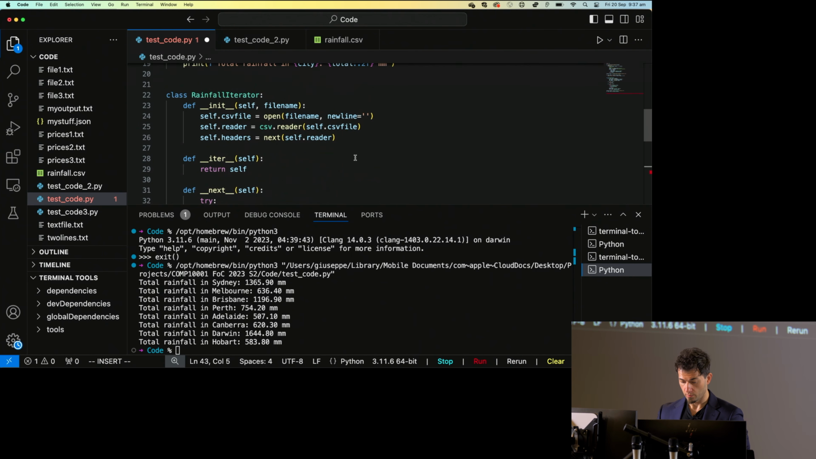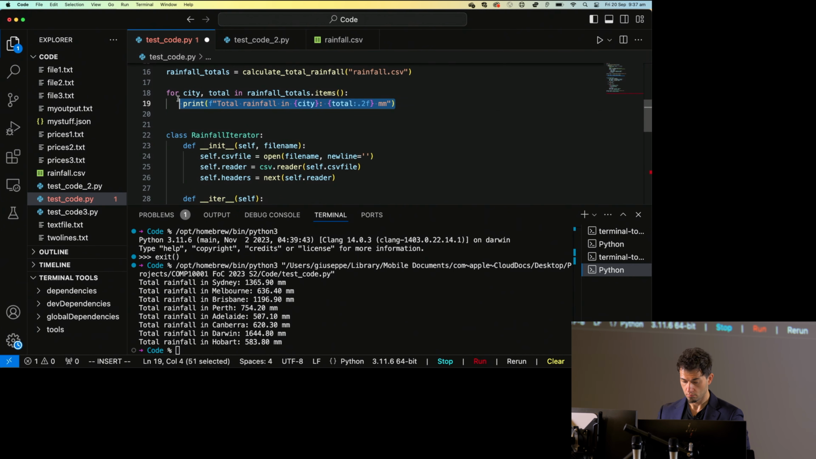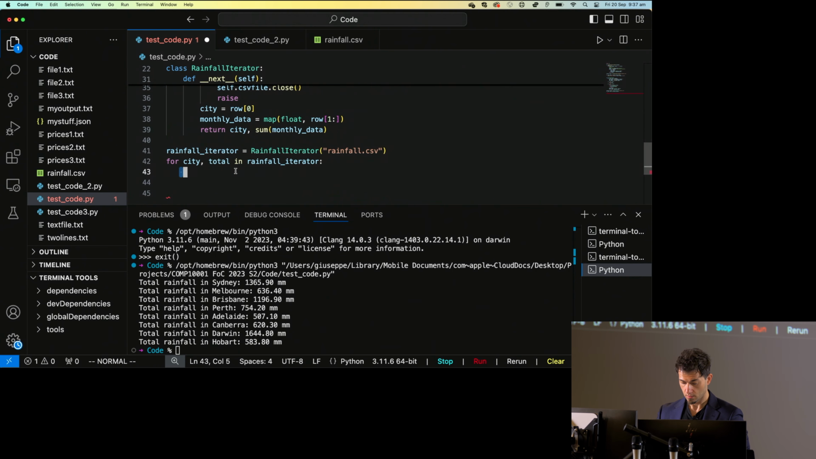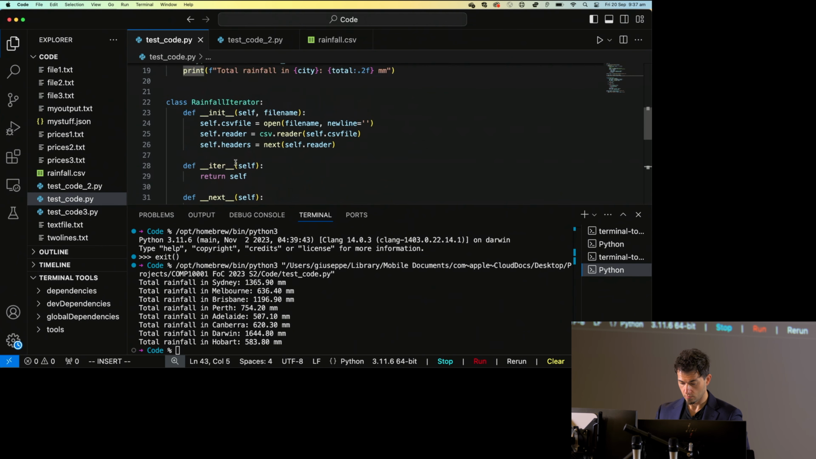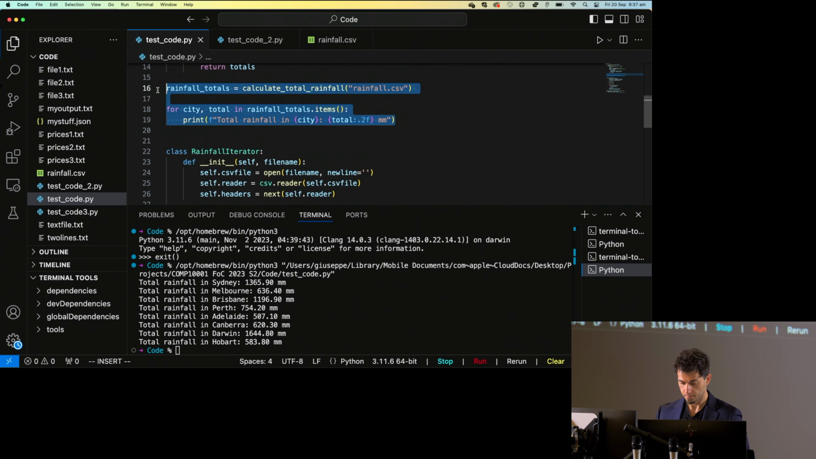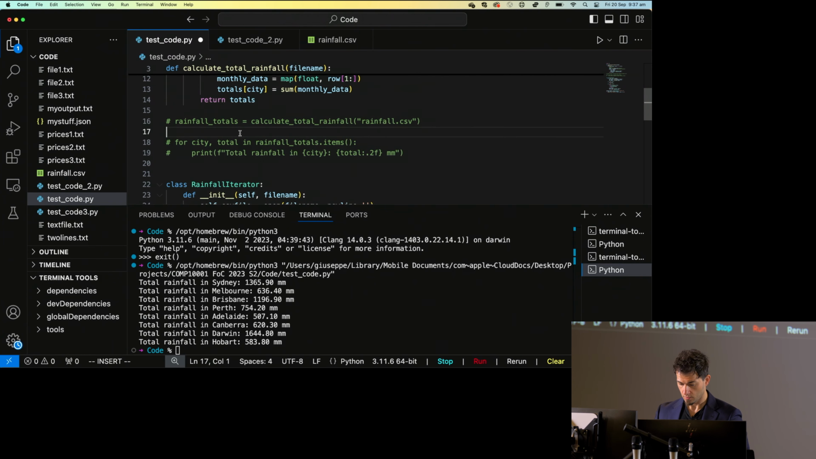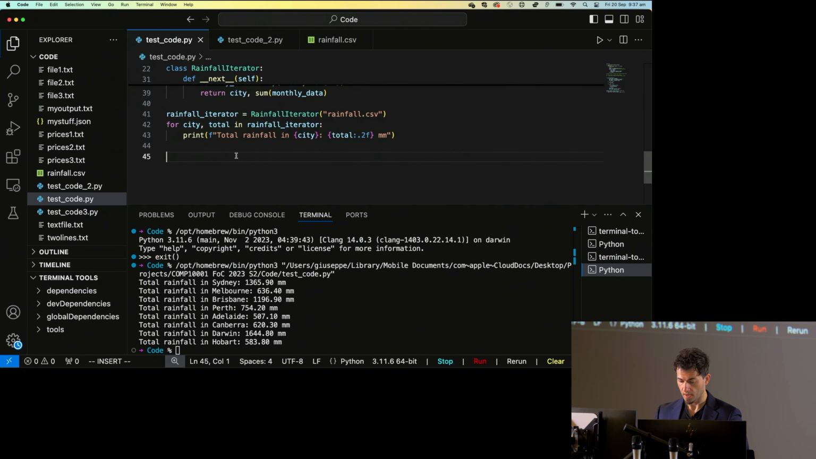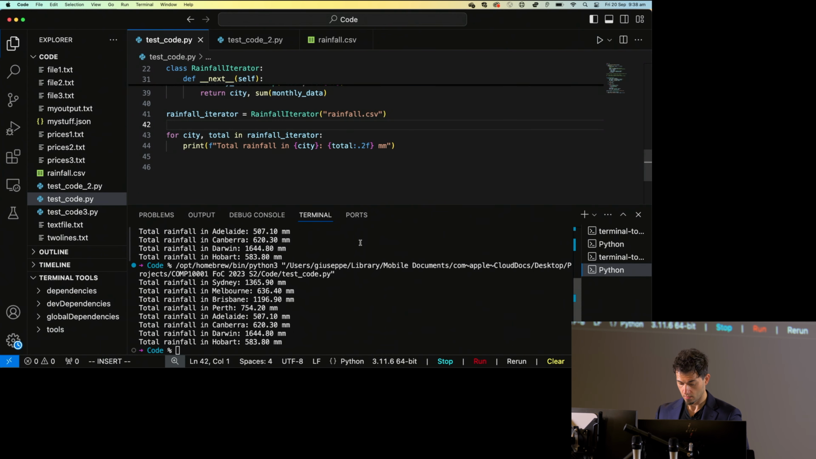And then we can grab this syntax from here and place it here. And we can comment this out so that we don't need to deal with it and see whether this works or not. And we get the same result.